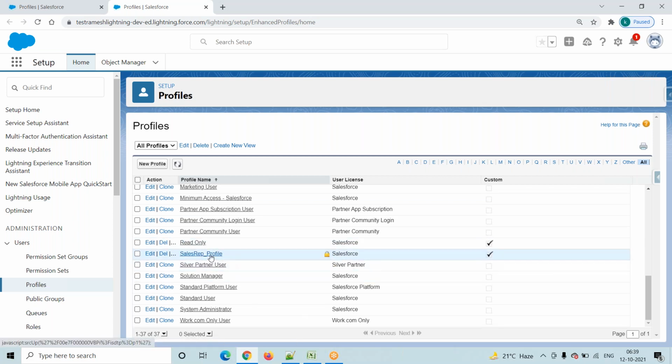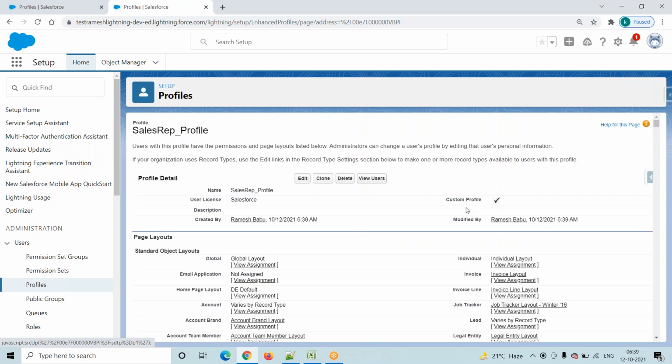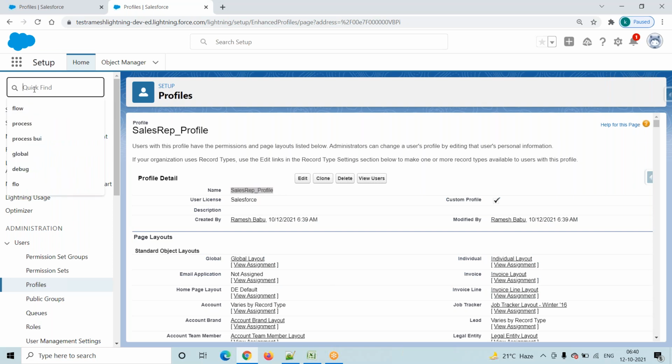Okay, click on this one, the Sales Representative Profile. See, this is how the user interface looks. Just observe this one. I will make some changes, and then this look and feel will completely change. Where I will make the changes is in Quick Find.